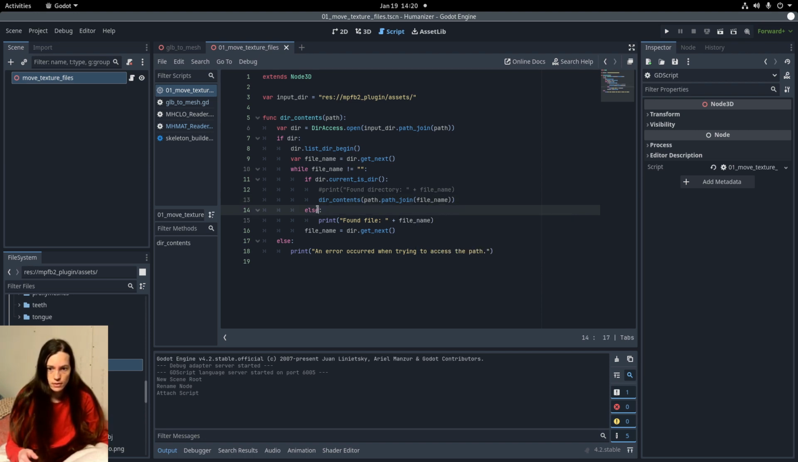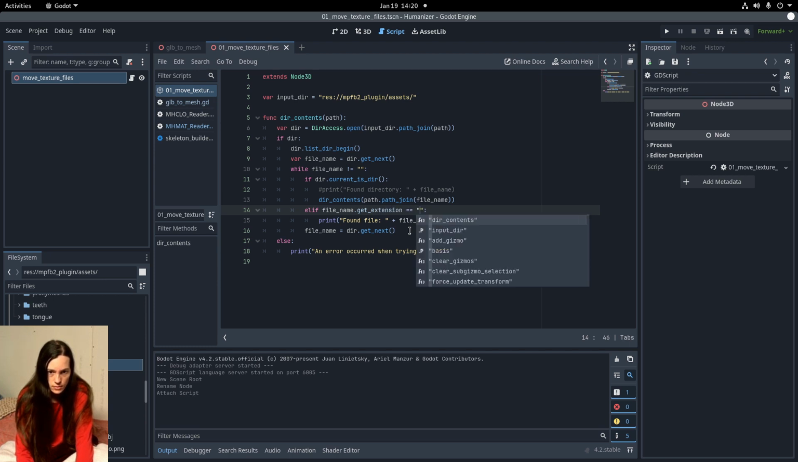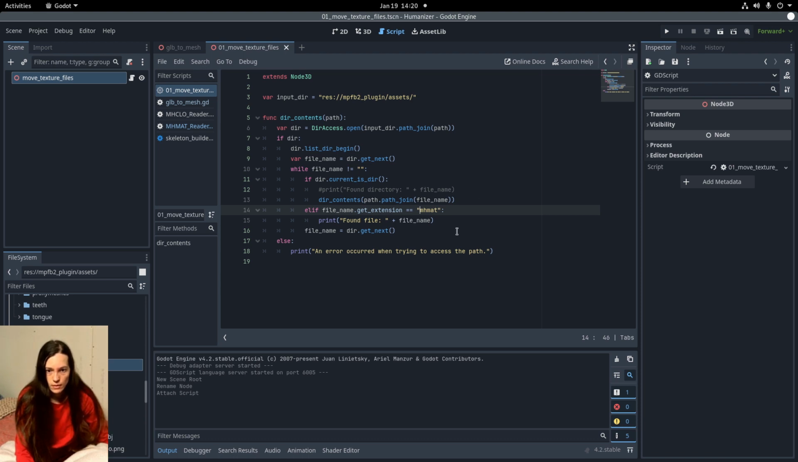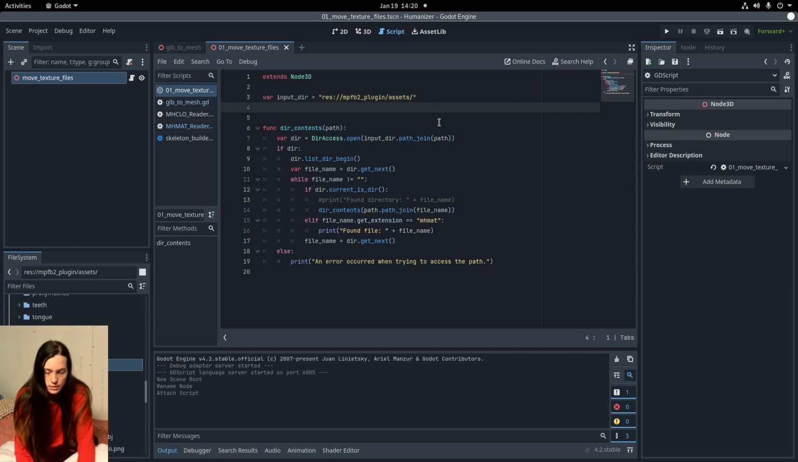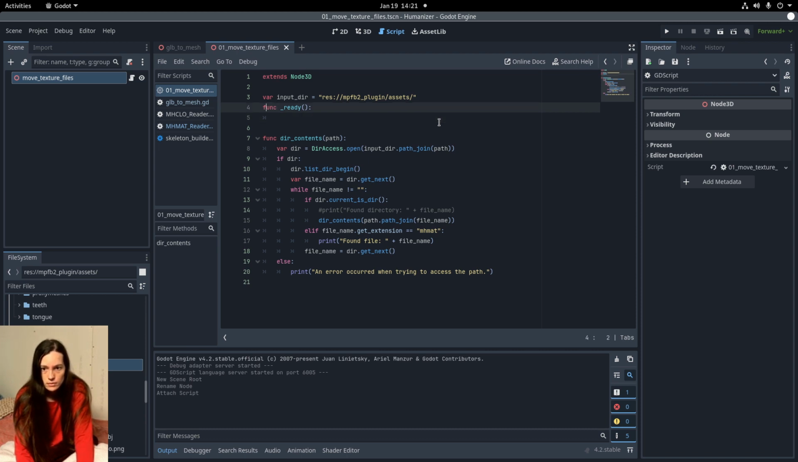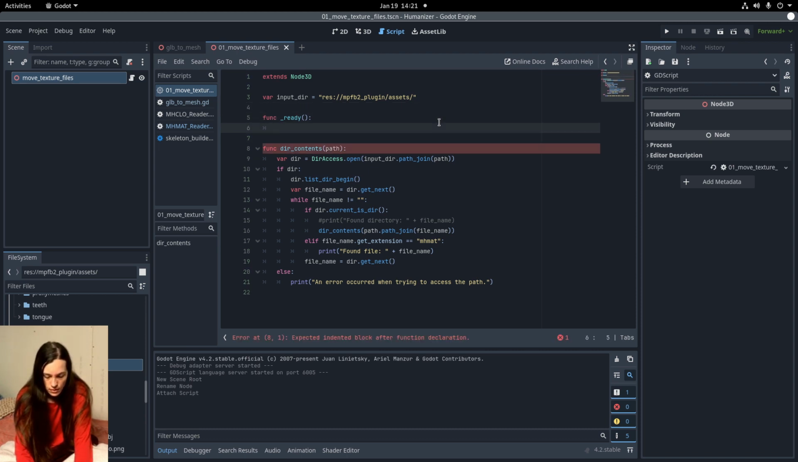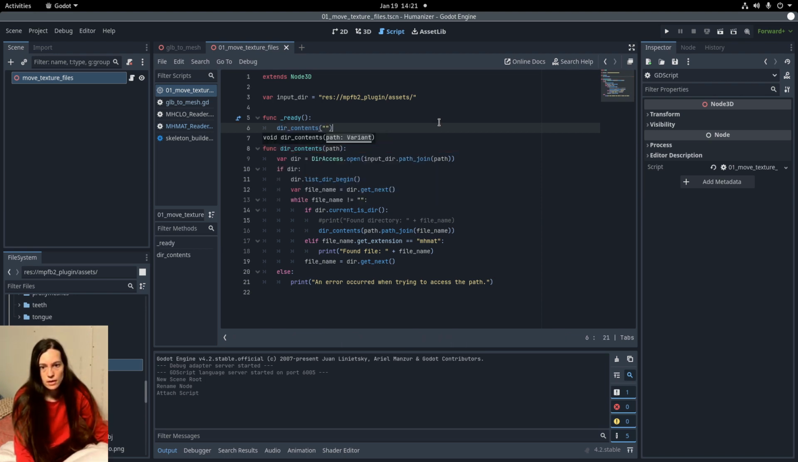Otherwise, if the file name get extension equals mhmaterial, then print the file name. And on ready, I'll call the directory contents on an empty string, so it will start in the assets folder.